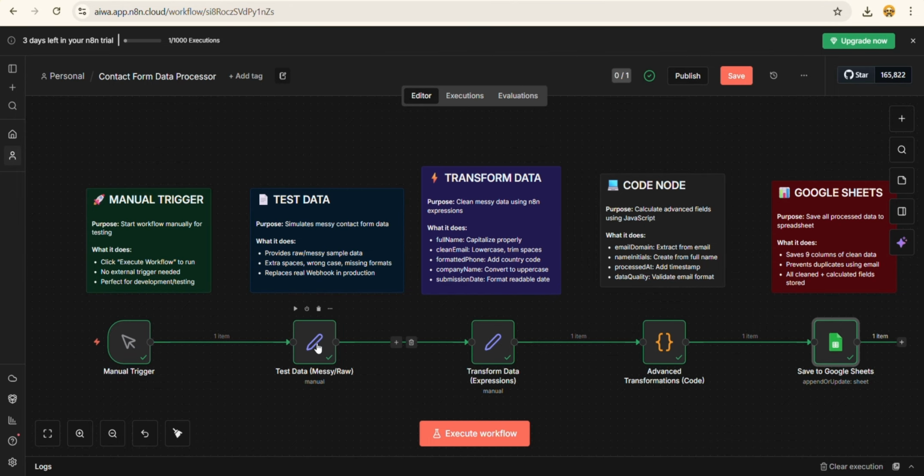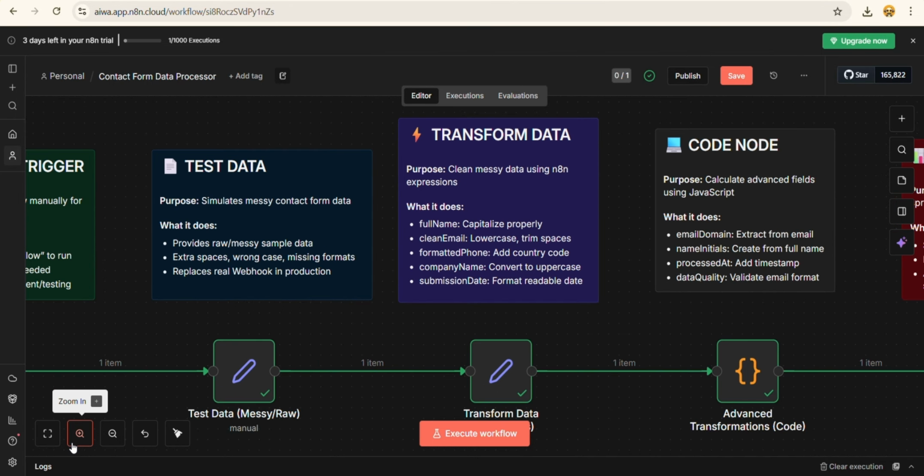Second is test data. Let me zoom in on this one. The purpose of using this node is to simulate messy contact form data. It provides raw messy sample data: extra spaces, wrong case, missing formats. It replaces the real webhook in production. Let me show you what I mean.